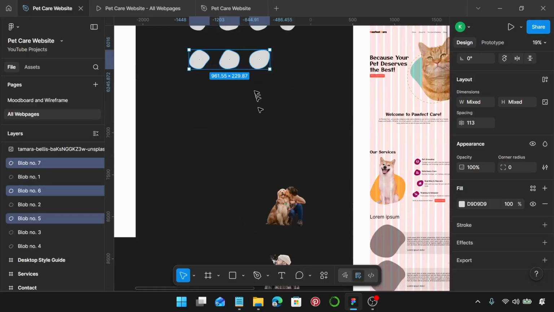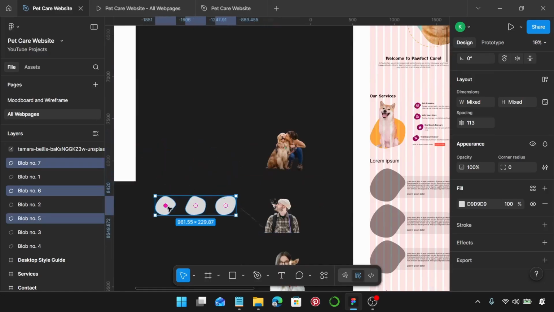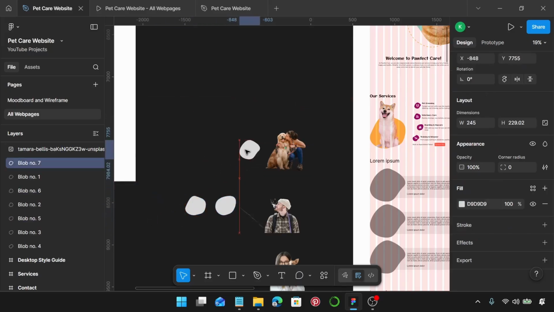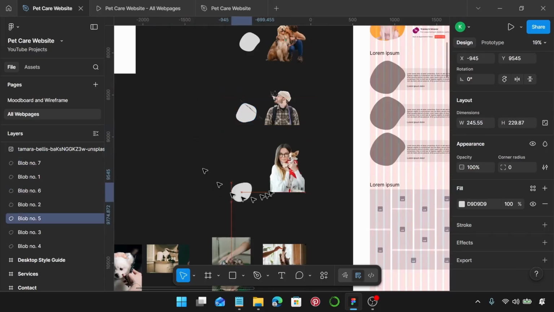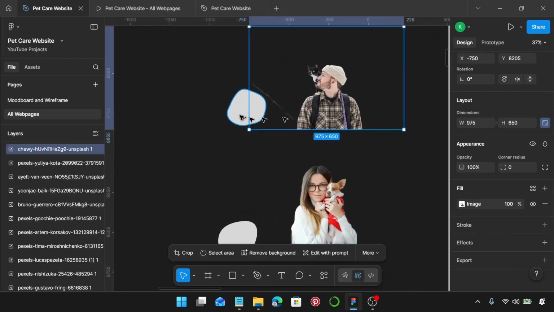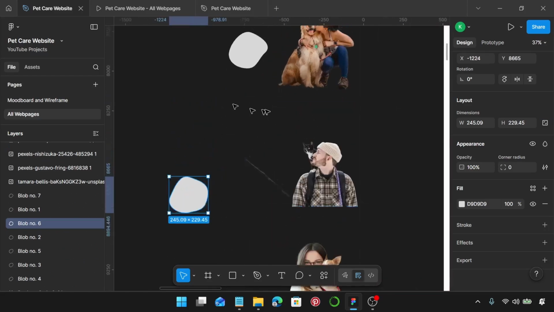Create copies, and then I'm going to bring one here. This is number 2 and this is number 3. So you can go ahead and create copies of the appropriate blobs. Let's start with this image.